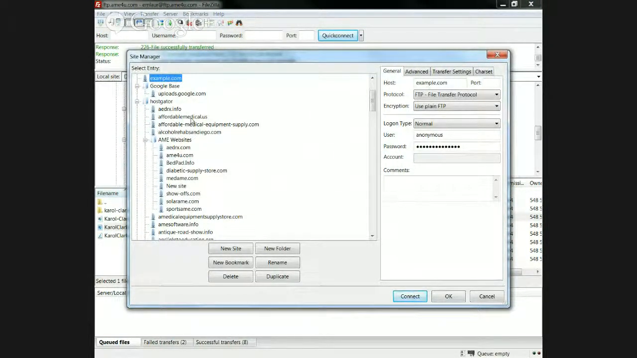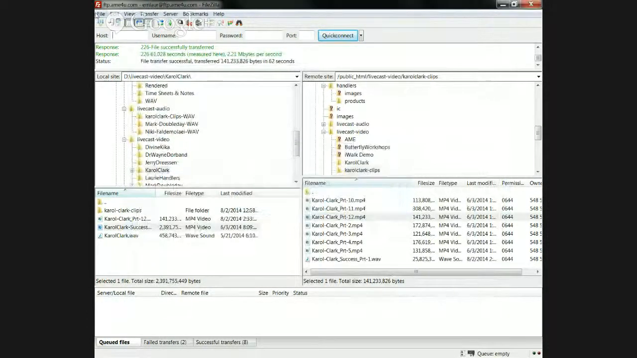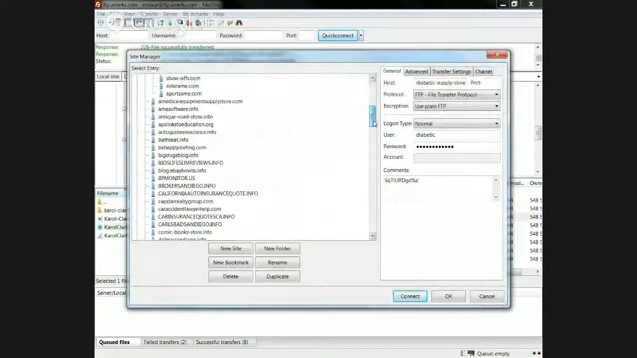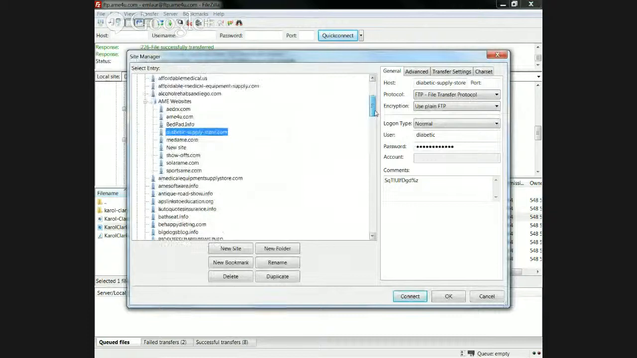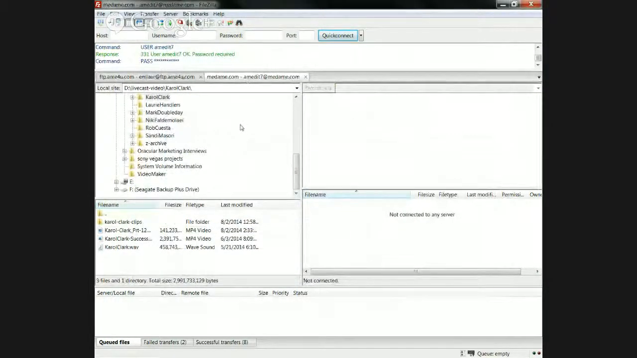So let's just go to another site. Actually, no. I want to show you one more thing. Some of these blogs are made in directories, and you don't have all of them. So, for instance, metame.com, we have metame.com/blog. And I'm going to connect to that right now. And we're going to establish this in a new tab.